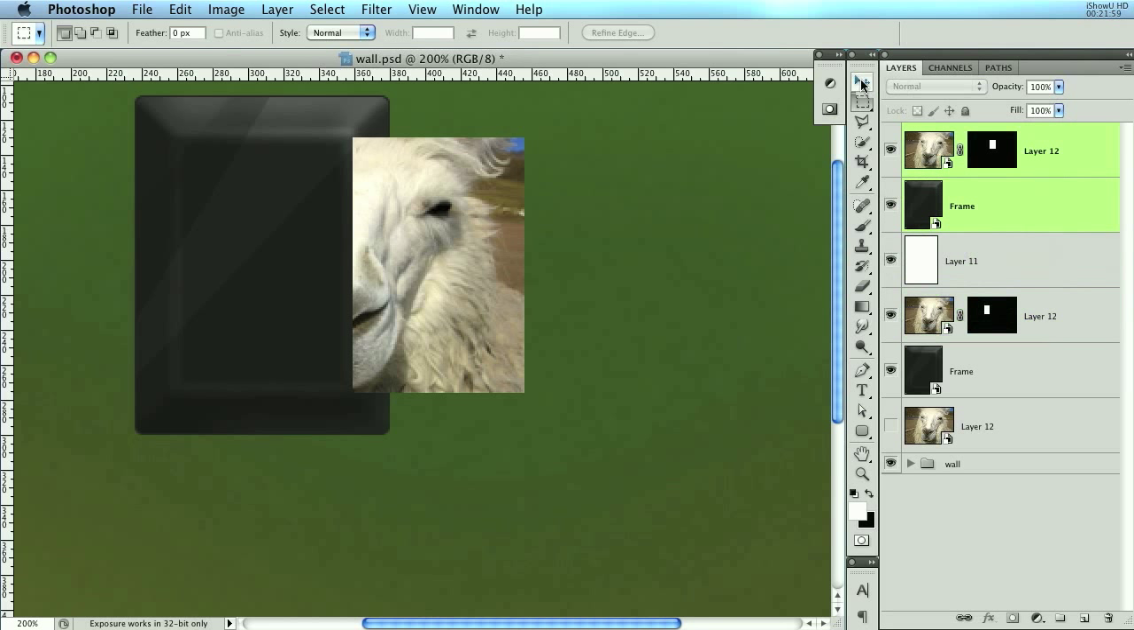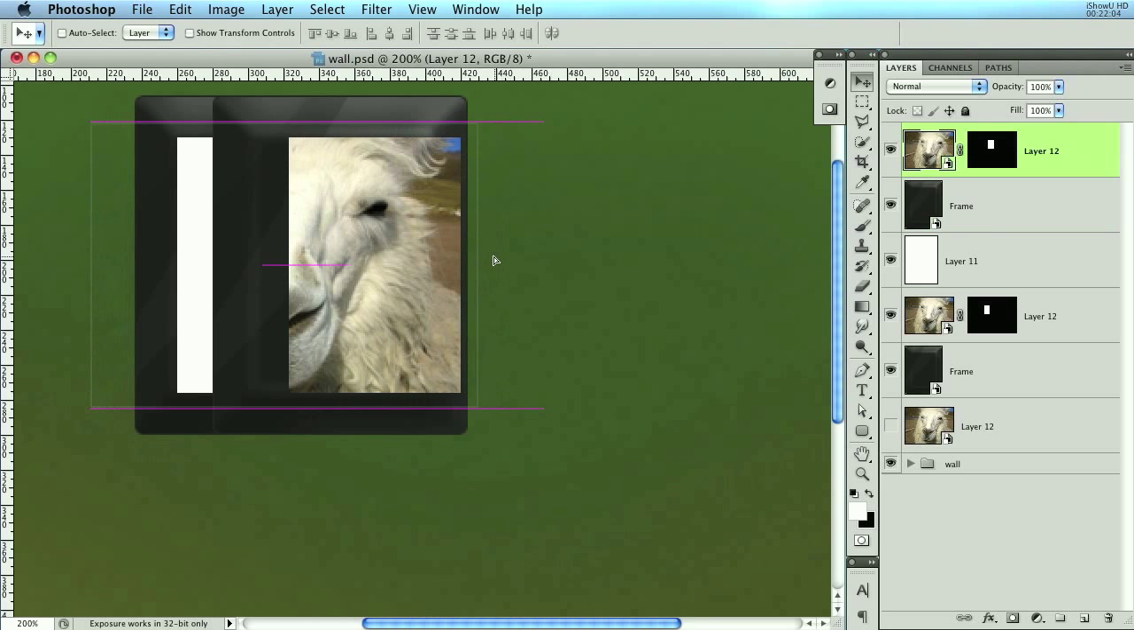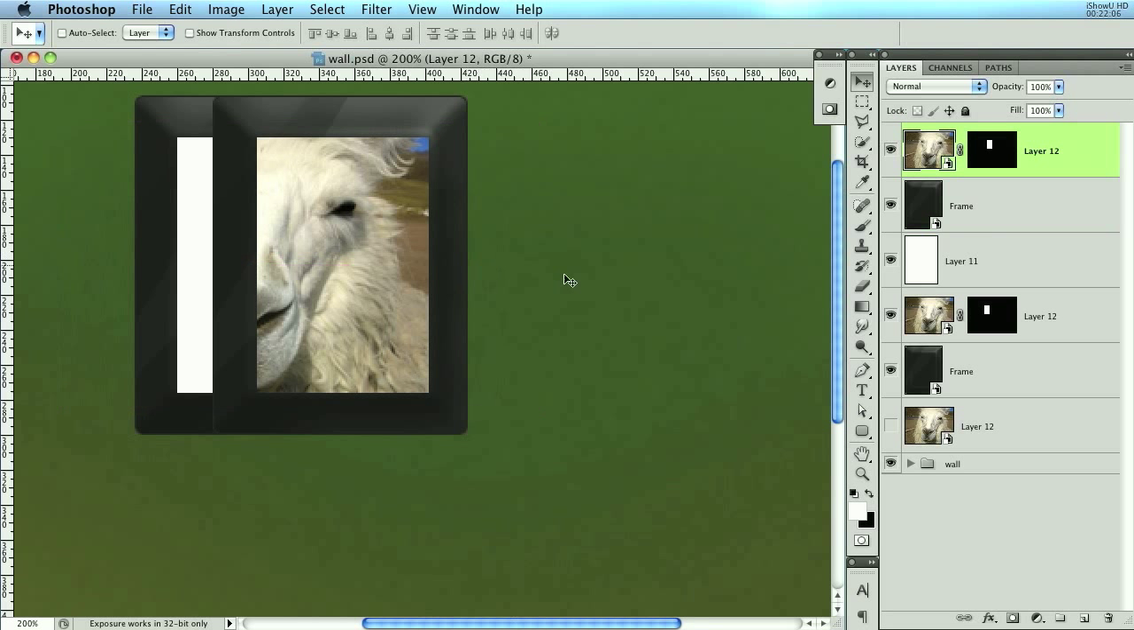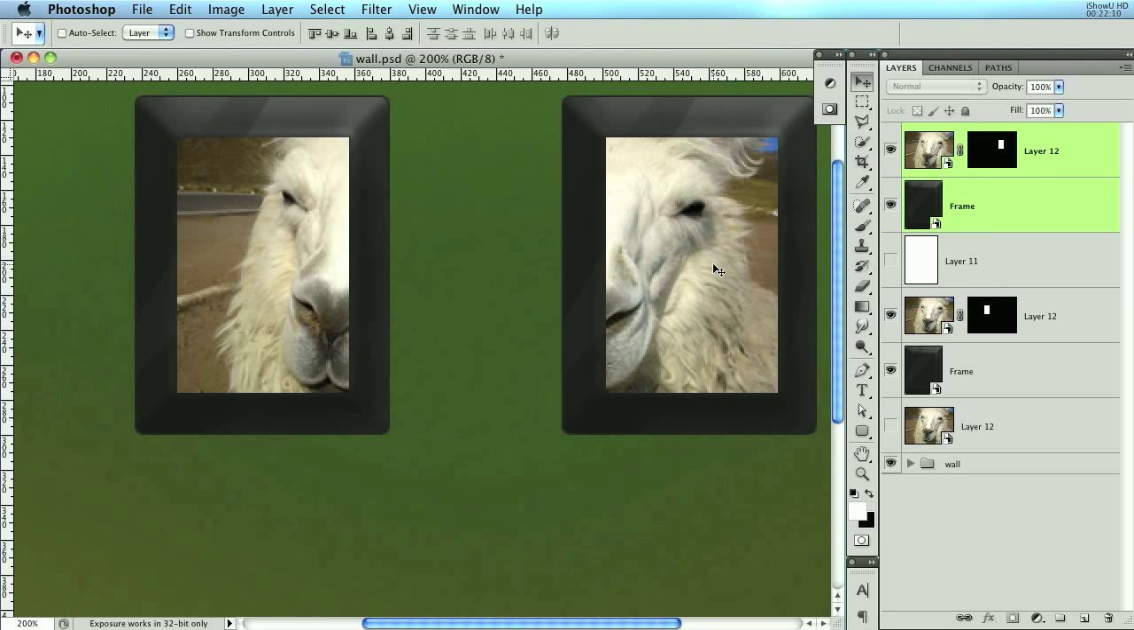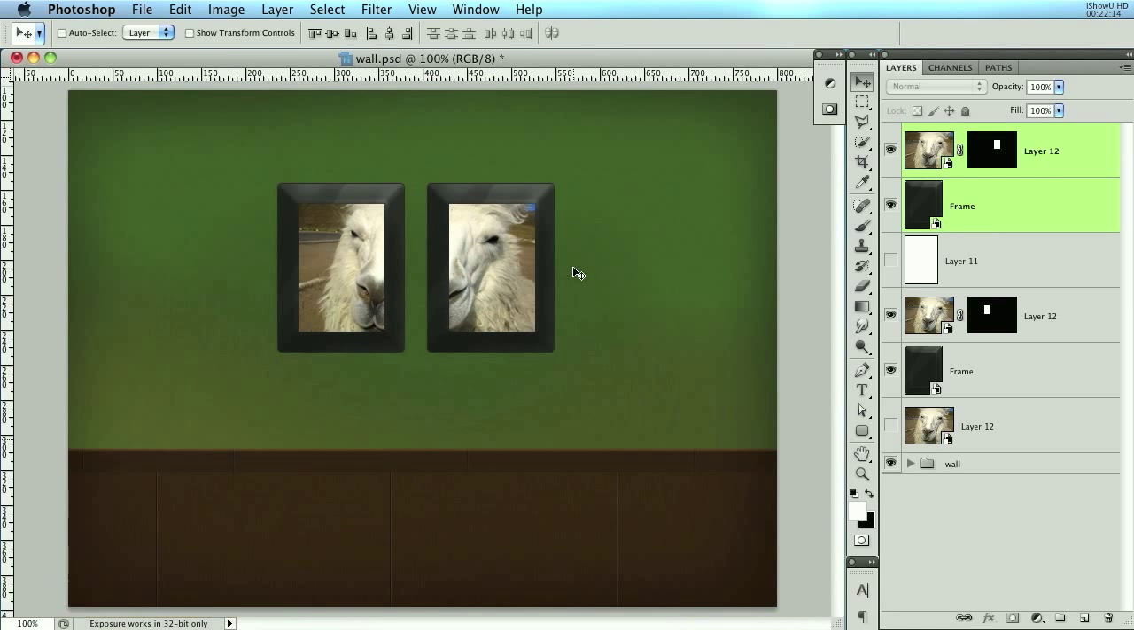Okay, select these 2 and center them. I guess that doesn't work. Alright, looks good. Drag that over. Alright, so now we have 2 frames.